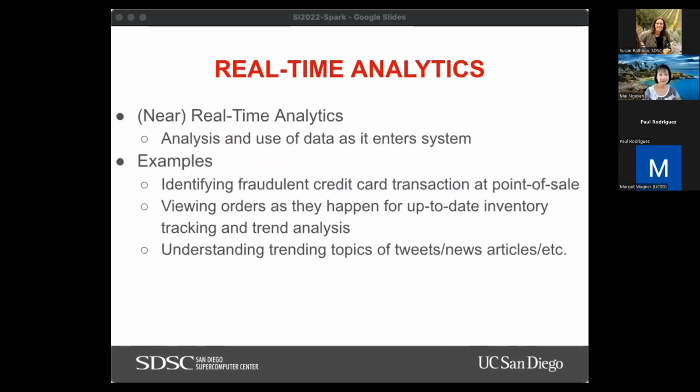So real-time analytics or near real-time analytics is the analysis and use of data as it enters the system. So some examples are identifying a fraudulent credit card transaction at the point of sale, right? So when the system receives this transaction, it has to process the data immediately and return the result in real time or near real time, right? They can't store it and process it overnight, right? It has to be done at the time that it receives the data. Another example is looking at orders as they happen so that you can have an up-to-date inventory, so you can track the inventory in real time or near real time and do trend analysis.